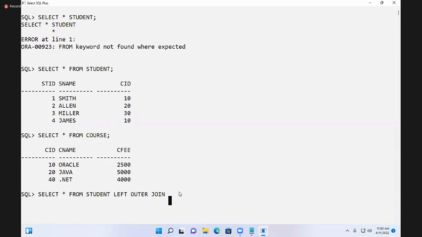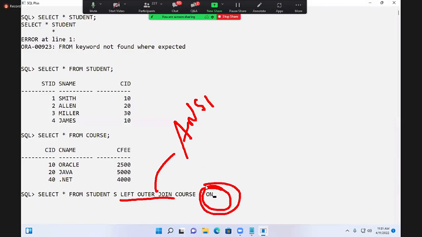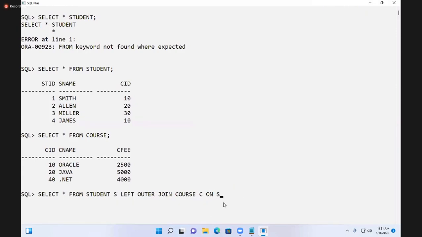Then after that I pass the course table here, and one second, I will take an alias name. Then go for left outer join, and after that course and c. So now this is the join key. It means it is ANSI format, which we already know. In ANSI format the ON clause is supported, so now I'm using the ON clause: s.cid is equal to c.cid.